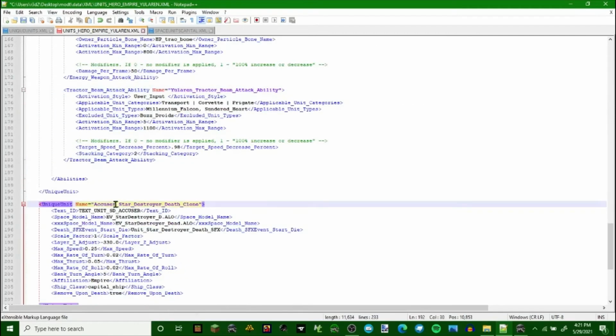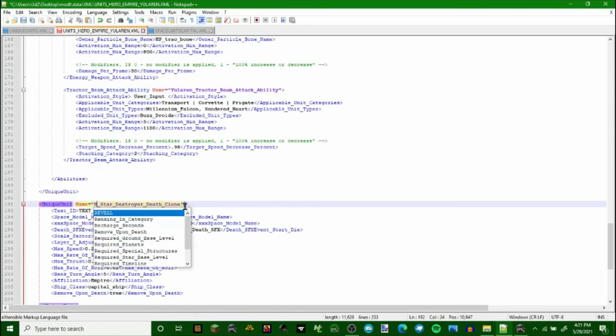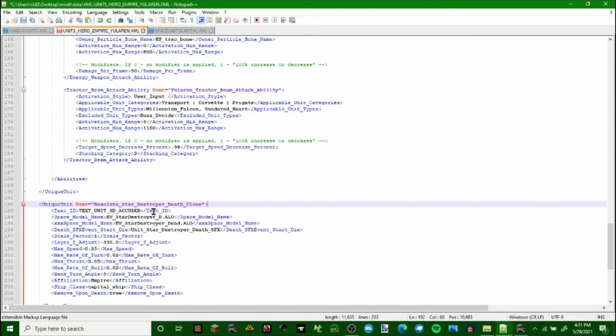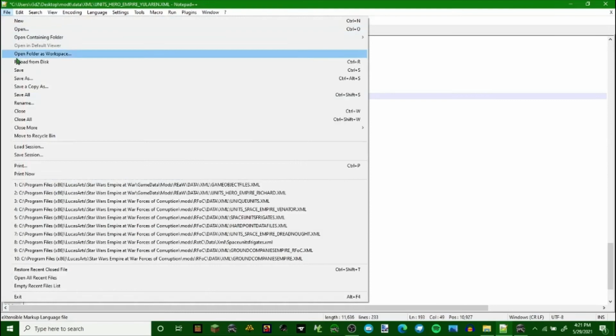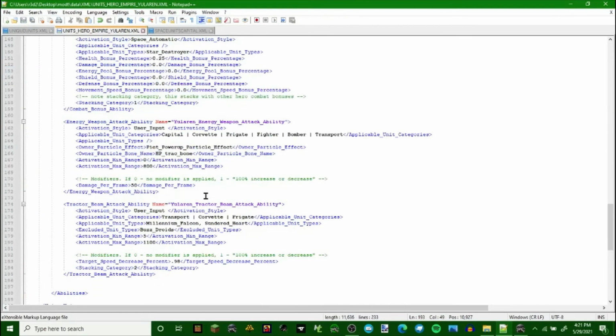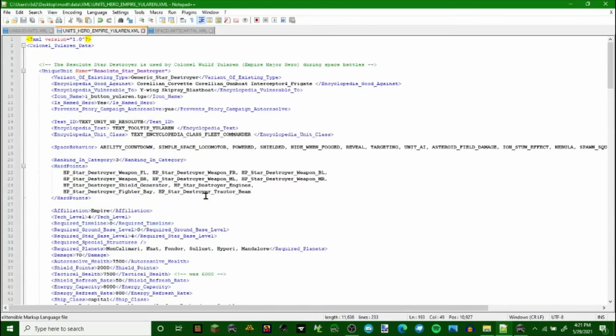Now, okay. Now, D resolute. Empire capital ship. Okay. Save. Then it's all finished. Now, that's just the XML file. There's a few more things you have to do.